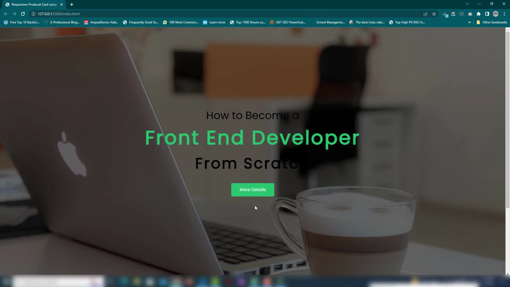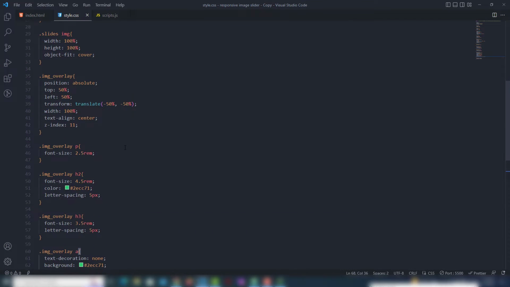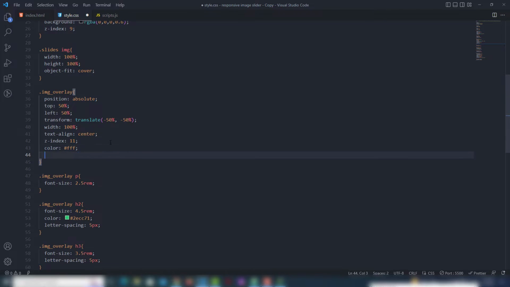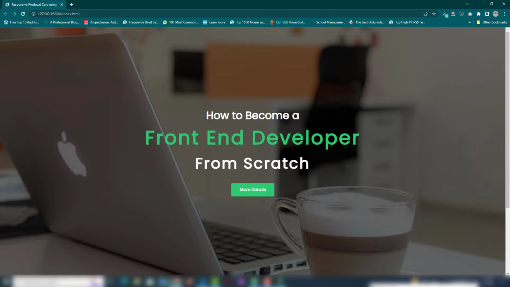So we're gonna fix this one issue, but before fixing this one issue we're gonna change the font color. So I'm gonna use color will be white, and font weight I'm gonna use 600. So right, cool.